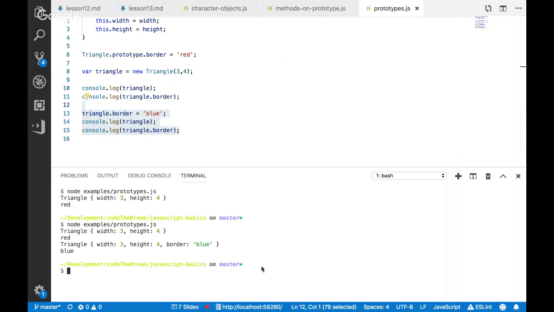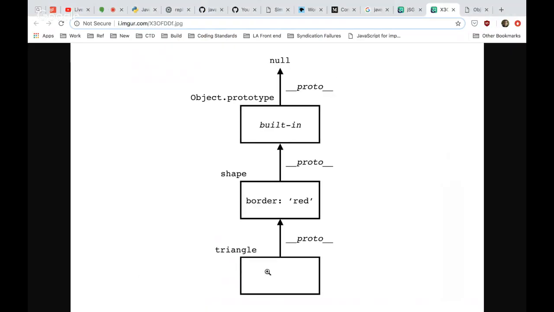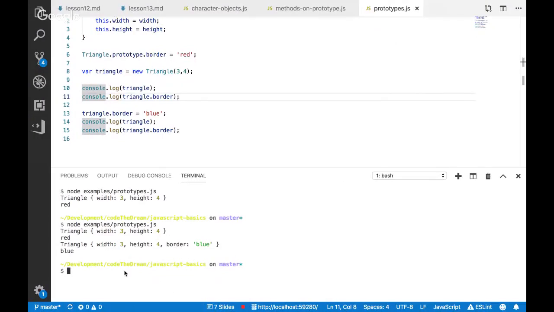Yes, that's a perfect description. It changed the original object, but not the prototype. It added this border blue not to our prototype. It added this property to the object that we have. And that doesn't mean that the prototype doesn't have that property anymore. It just means that it's not finding it because we've now added a border property directly to our triangle. So it finds it on the triangle first and never goes and checks the prototype.